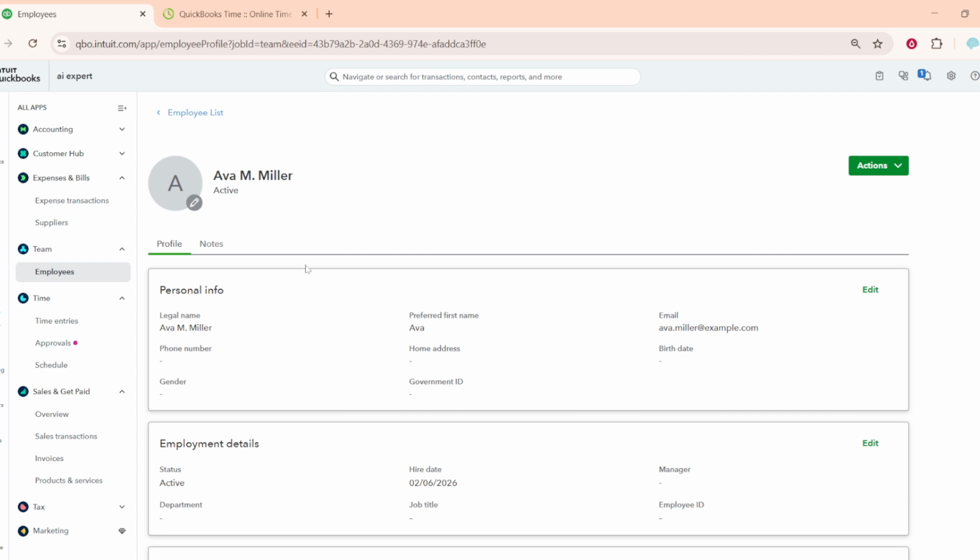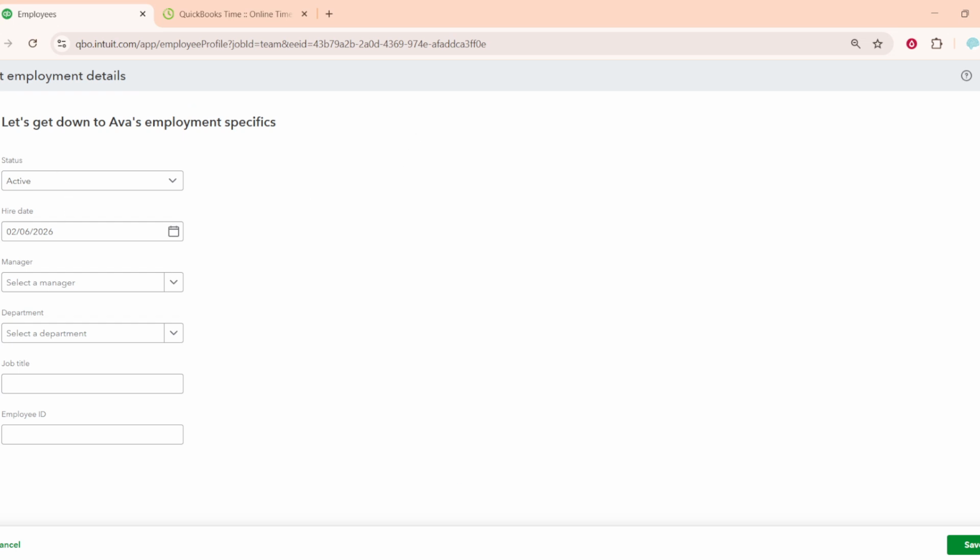At the top right of the profile, you'll see the Action button. Click that, and from the drop-down, choose Change Status. You'll be given the option to mark the employee as inactive. Select Inactive, and when prompted, confirm the change by clicking Yes.